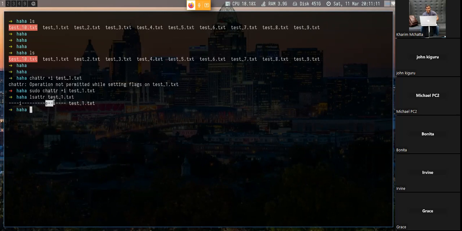So you might find challenges in Linux where you'll not be able to write to a file, but you will be able to append to it. So if you list its attributes, you'll find a small a here.